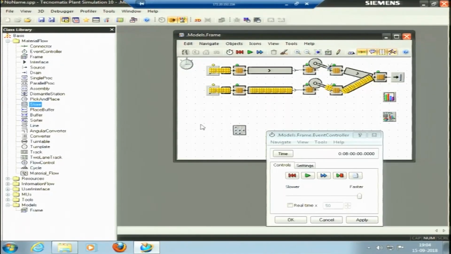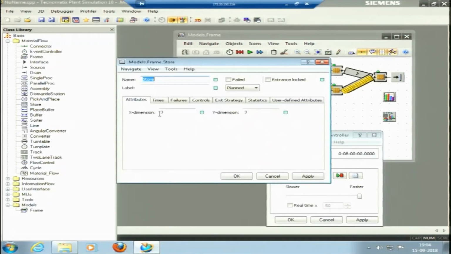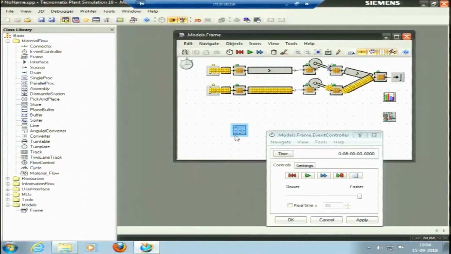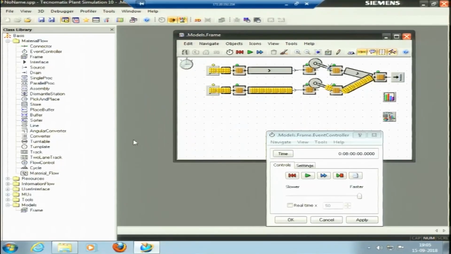Store is a kind of long-time storage. You can see the capacity here is 3 into 3, so 9 pieces can be stored. I can just change the capacity to the number which is actually required in the process. So this is the store, and I am deleting this one.